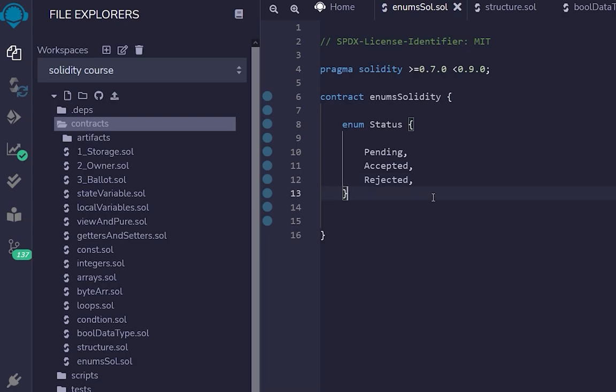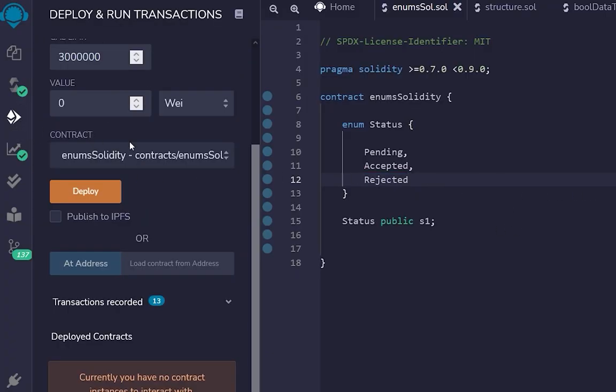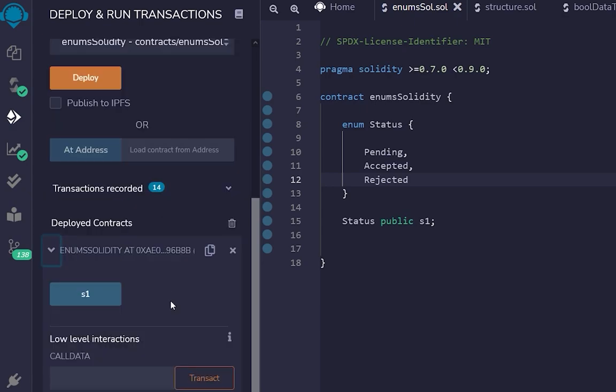Just to make it more clear to you, now we have to create a state variable for that, as we did for the struct. That will be of type Status, the name will be s1, and it will be public. Press Ctrl S, remove the comma from here, again press Ctrl S, we are all set. Go to deployer and transaction, deploy, and check this first instance.